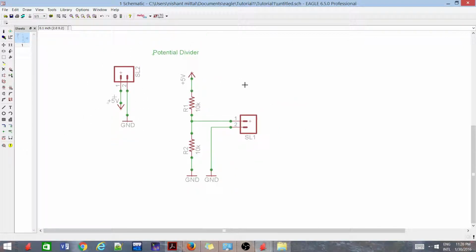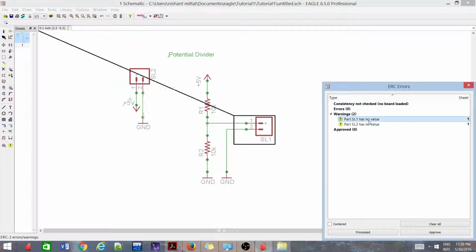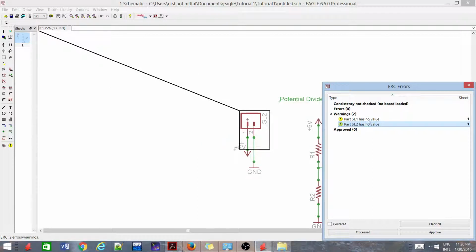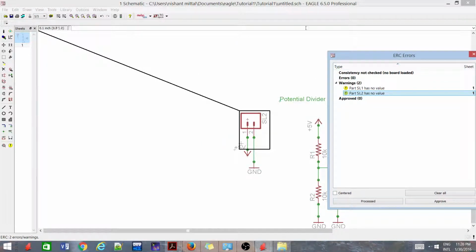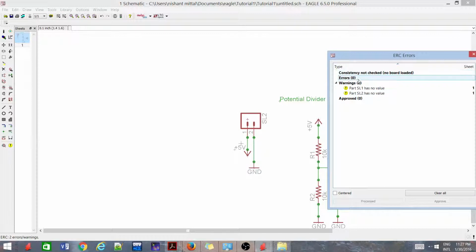Okay, so once this is done, it is always good to check the errors. So we see that this has no value. Some of the warnings are really not needed because obviously the connector won't have any value, so you can neglect those things. Make sure that you don't have any errors, because an error is something which can be dangerous.